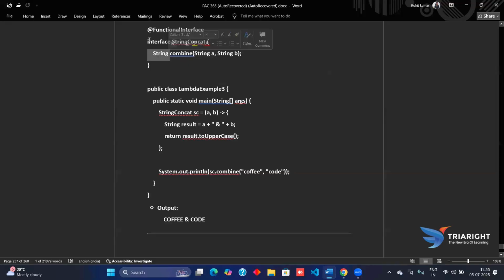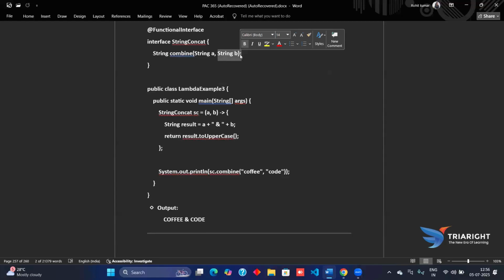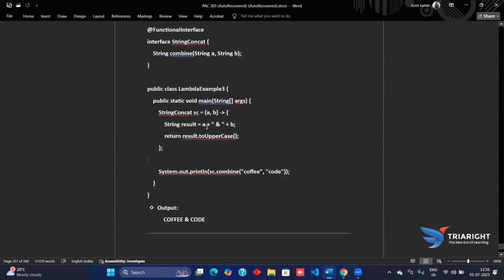Now the parameters a and b are of String type. Inside the lambda, first it concatenates the strings. The lambda has the body part within the curly braces. So inside the lambda, we concatenate a and b, a being concatenated with b using the plus sign.